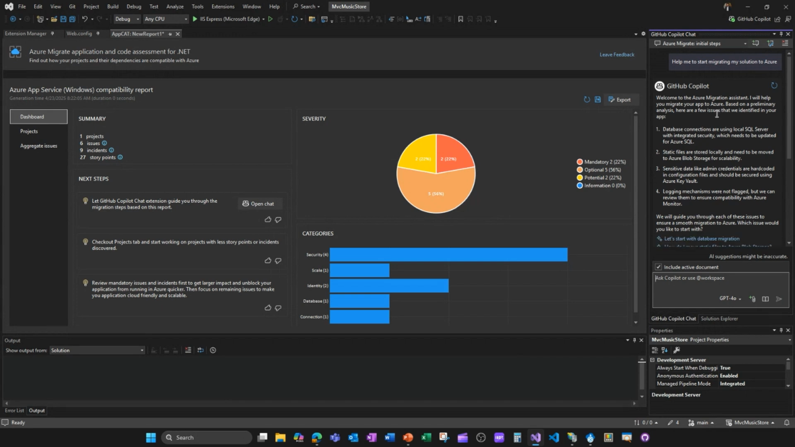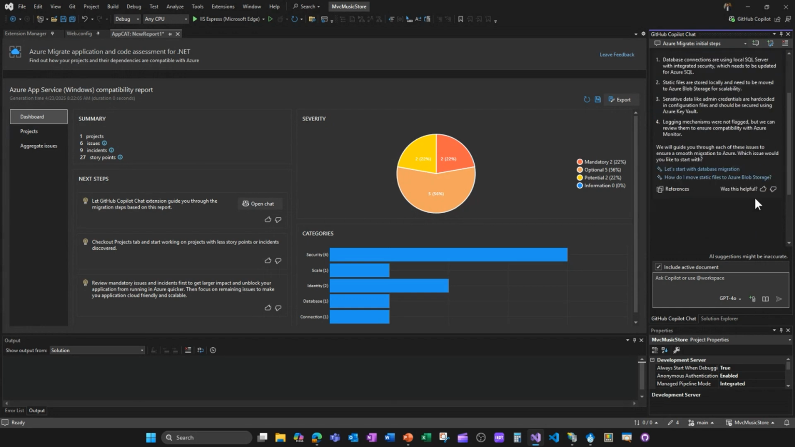In this case, it detects a lot of the different stuff. There's the database connection strings, the static file, sensitive data, and the logging mechanism. Those are the things that it detects within the project that I just mentioned, right? So I can ask Copilot, how much do I need?